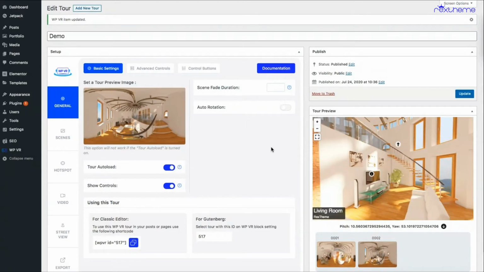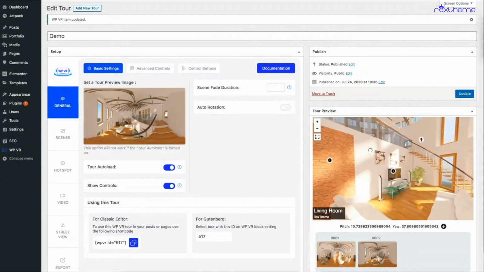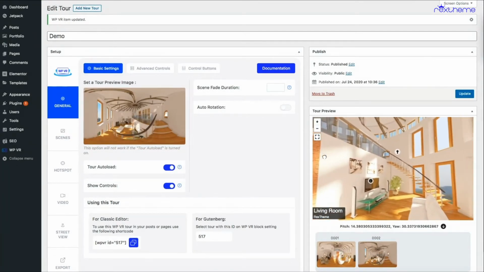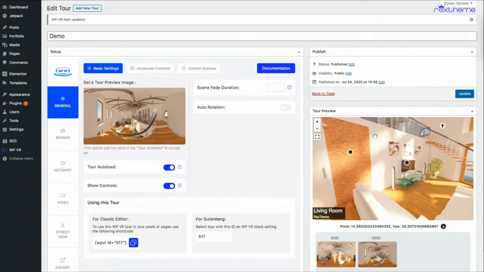In this video I'll show you how you can set grab limitations to your scenes. For example, let's say this is the first scene of the tour. Now I want to set grab limitations on how far a person can go right or left and up and down. I can easily do that. Let me show you how.